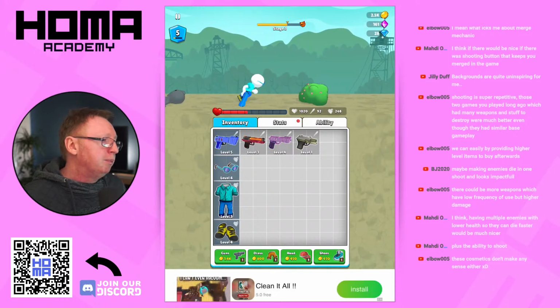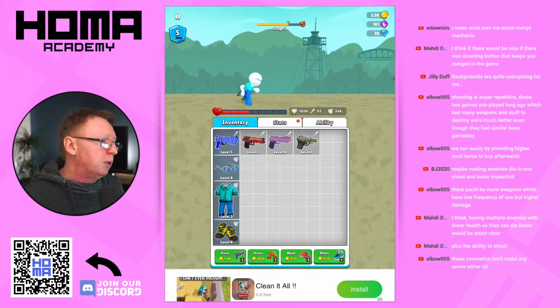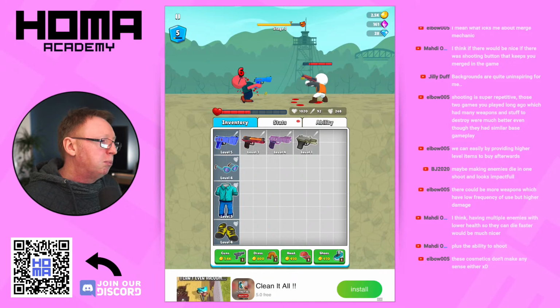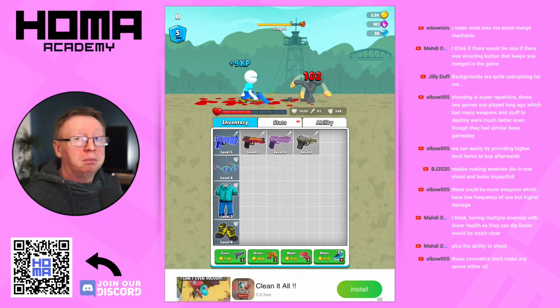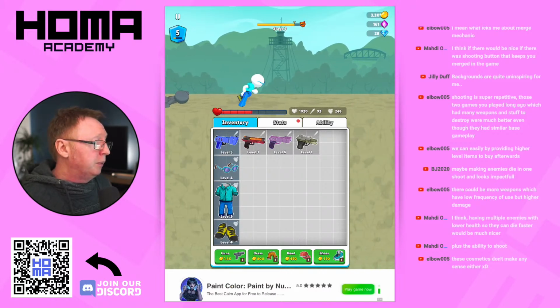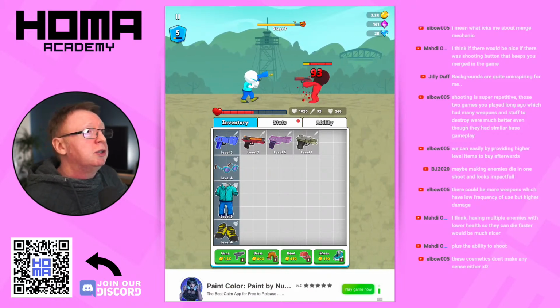What could be cool is to have armor parts which fall off as we fight and we can buy them and equip them, making the player more involved with the combat. Yeah, that's not a bad shout. So keep your suggestions coming.